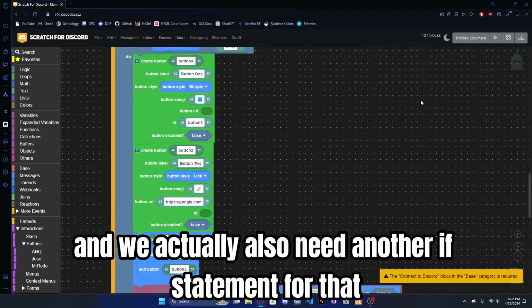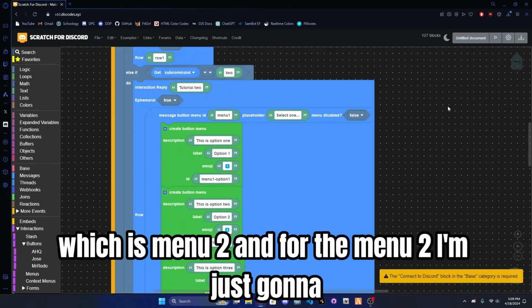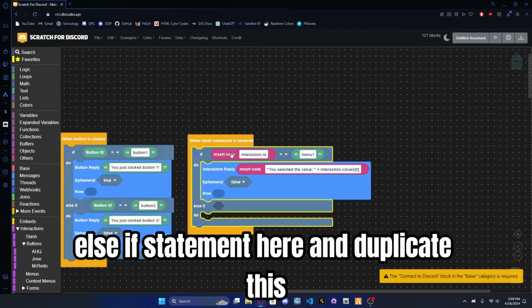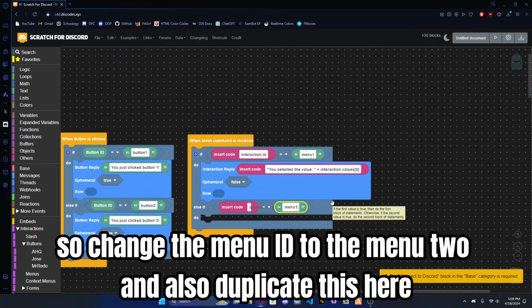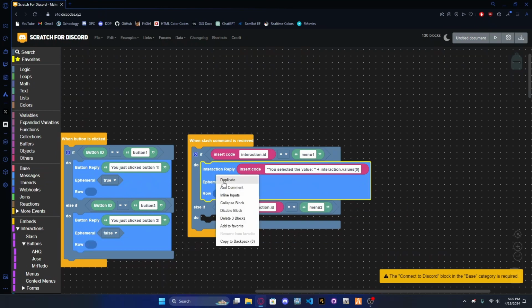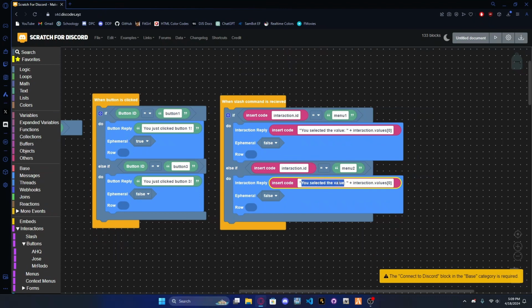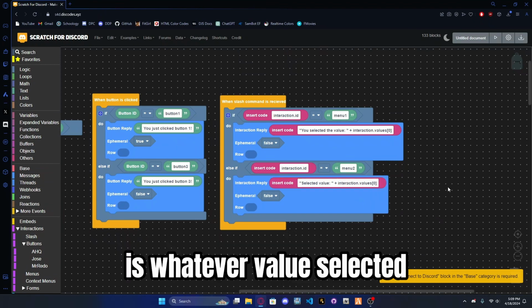And we actually also need another if statement to check for the second menu, which is menu 2. And for menu 2, I'm just going to add an else if statement here and duplicate this. So change the menu ID to menu 2 and also duplicate this here. And I'm going to change the text just slightly for this one, just to show you that the texts are different, just to prove that they run different portions of the code. So I'm going to say this one is the selected value is whatever value is selected.